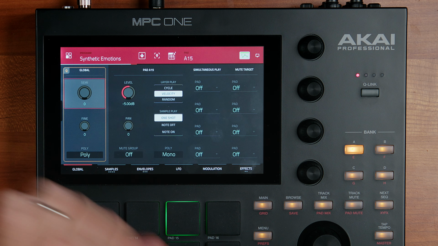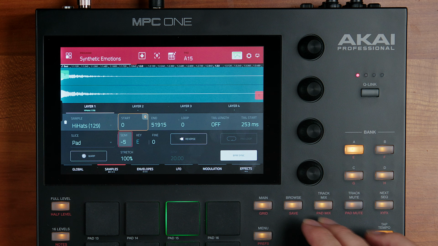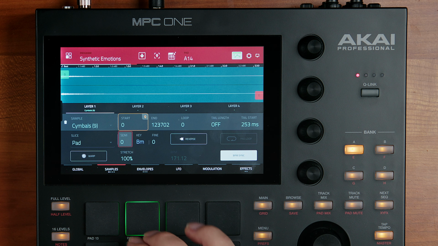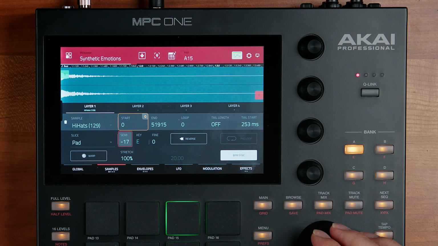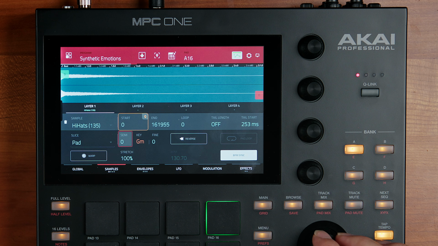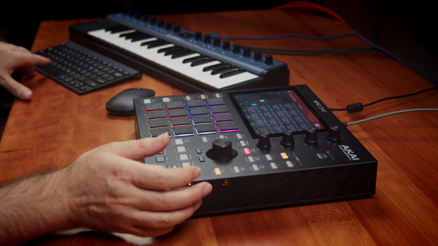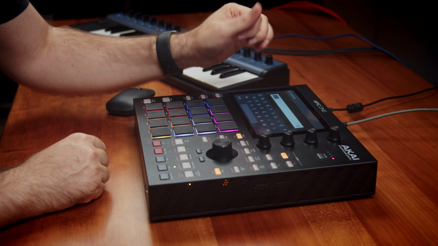I'm gonna edit these real quick because I think they stick out a little bit. Let's drop the pitch. Adjust the volumes as well. Cool. Call this effects.